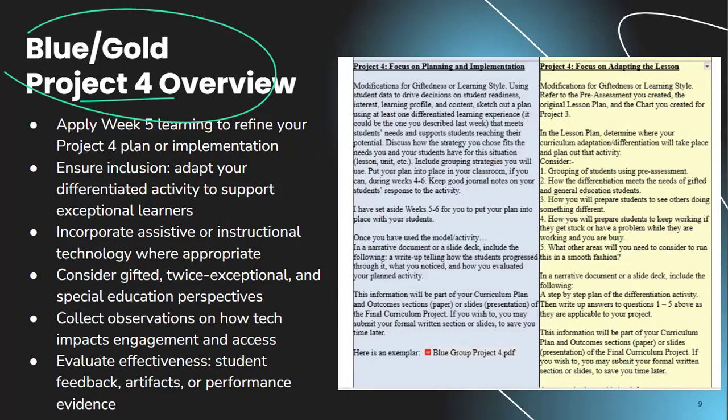During implementation, observe and document how technology shapes engagement, participation, and comprehension. Do students who typically struggle find greater success through tech-based supports? Are gifted learners able to extend beyond the baseline task through enrichment links or challenge tiers? Gather both qualitative and quantitative evidence, observation notes, student reflection, and performance artifacts.